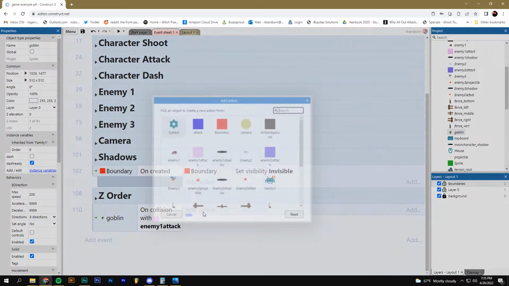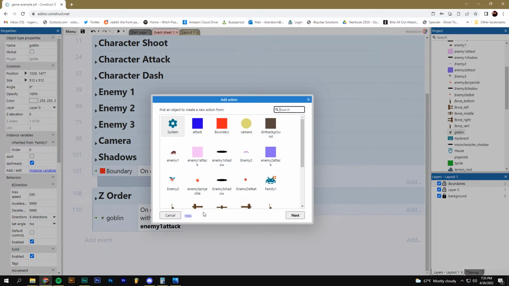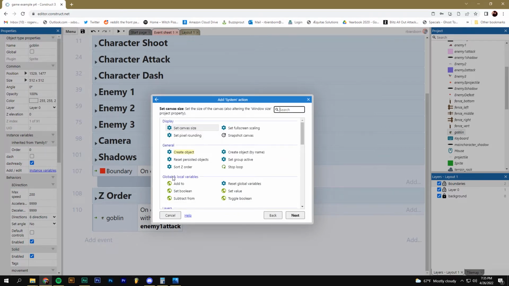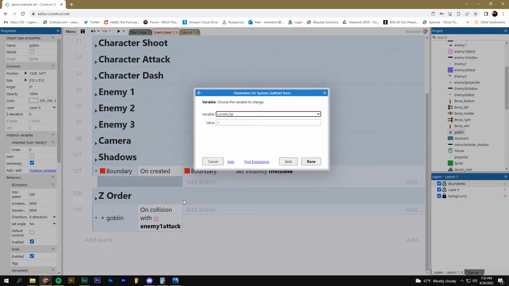Now the action I'm going to add for this, I want to subtract a certain amount from the current HP global variable. Now the global variables are all under the system. Because they're not attached to any one specific object, they're under system. And you can see that there's a section for global variables. We're going to go to subtract from, and current HP. We have to decide what value we're going to subtract from our current HP. What is the amount of damage that this attack is going to do to our player character? By default, it's 1.